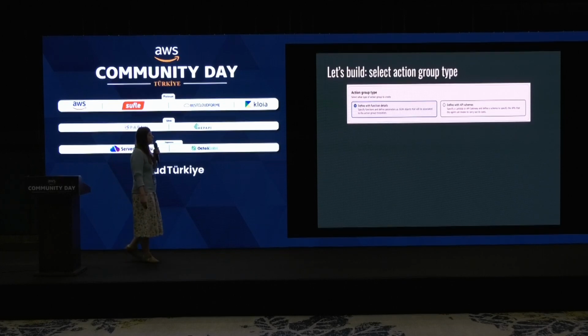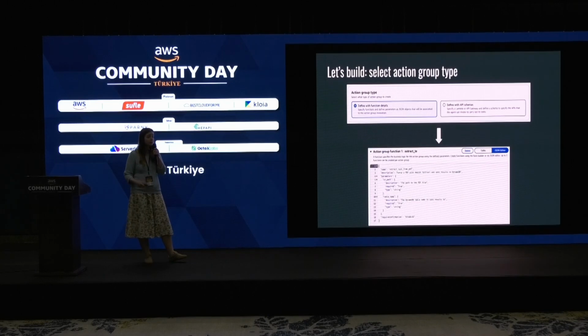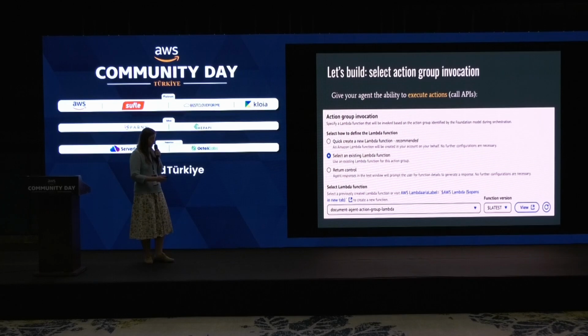And you also need to specify the action group type, whether you will define it with function details or with API schemas. And the function details option looks like this. So you need to give your agent a precise description of what kind of functions it can call and what kind of parameters it should provide. And last but not least, you need to connect your code to the agent. So in our case, we're using a Lambda function.